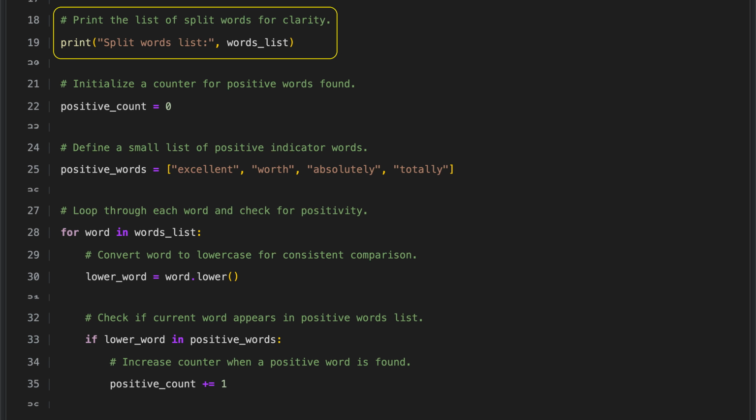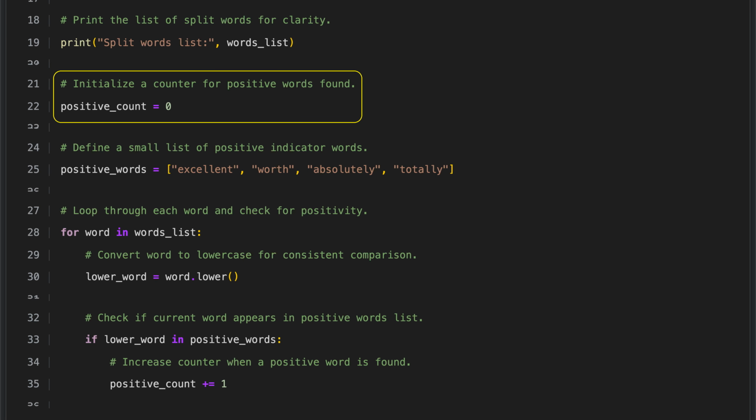We display the list of words that were created by splitting the original sentence. Seeing each word as a separate item in the list makes it clear how the sentence was divided. This view also makes it easier to work with the words later in the code, since each one can be processed individually. We begin by creating a counter called positive count and setting it to 0.